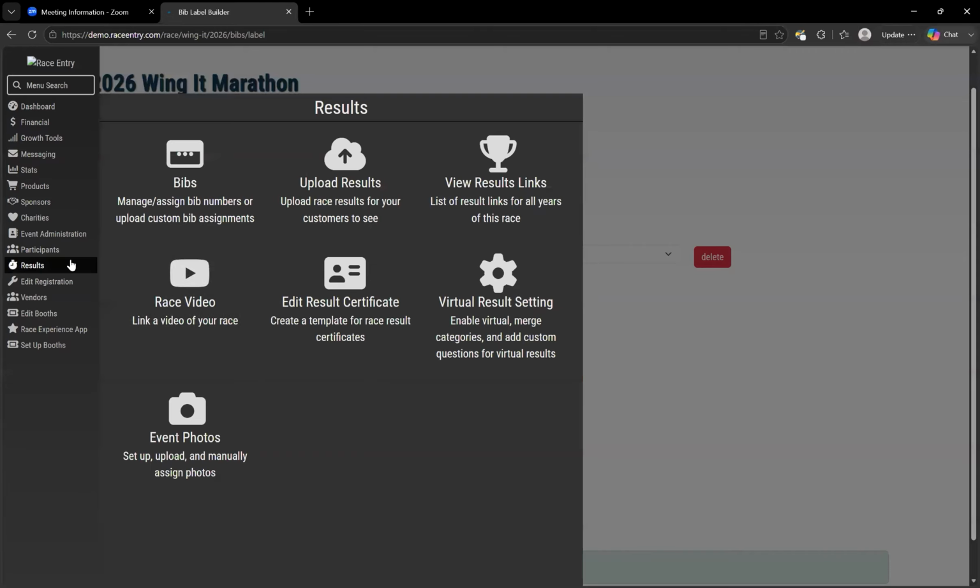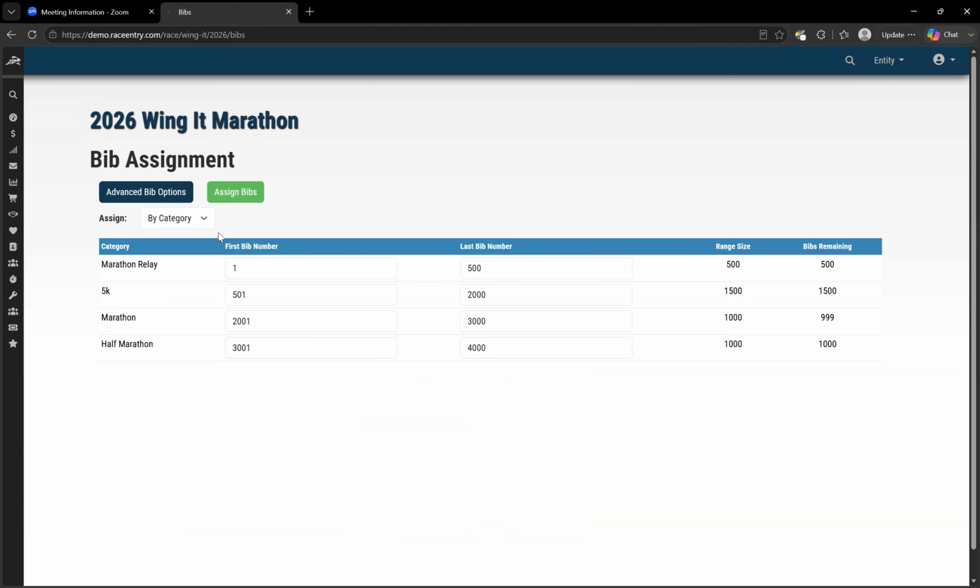All right. So going back to the bib assignment page, that is the full story on how to assign your bibs. There's a lot you can do here, and you want to be really thoughtful about how you use this so you can have a smooth race day experience and a smooth packet pickup, and participants can see their results correctly.